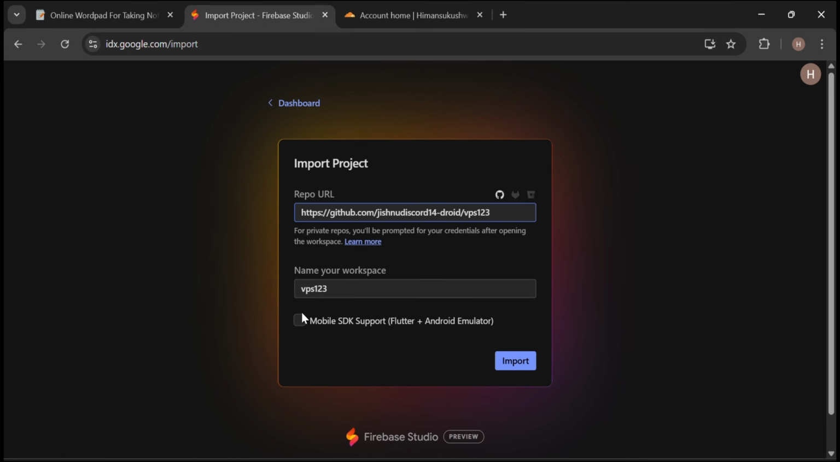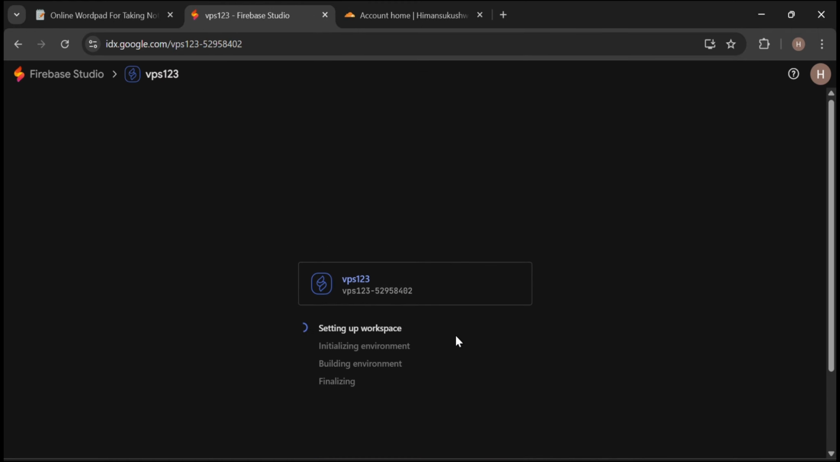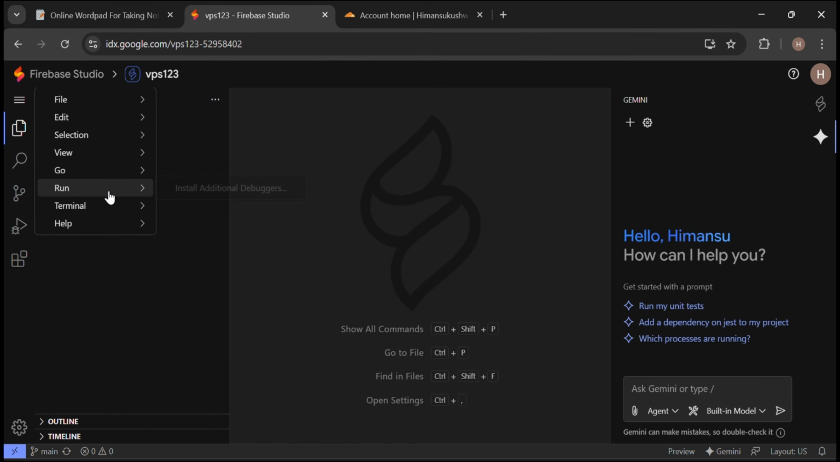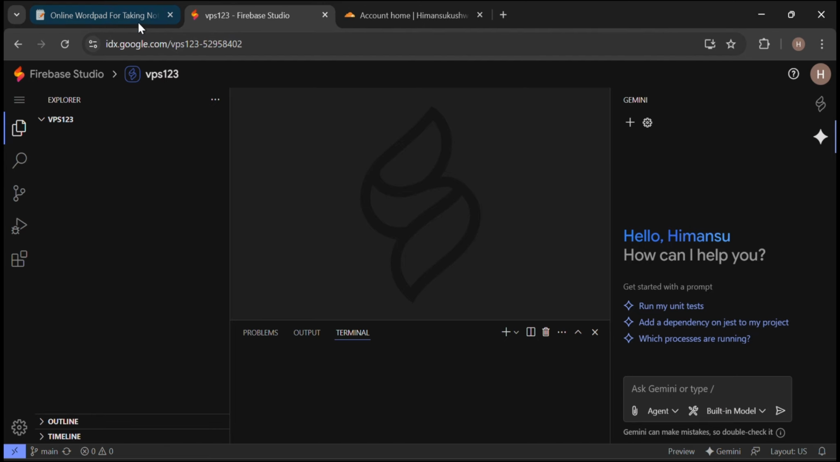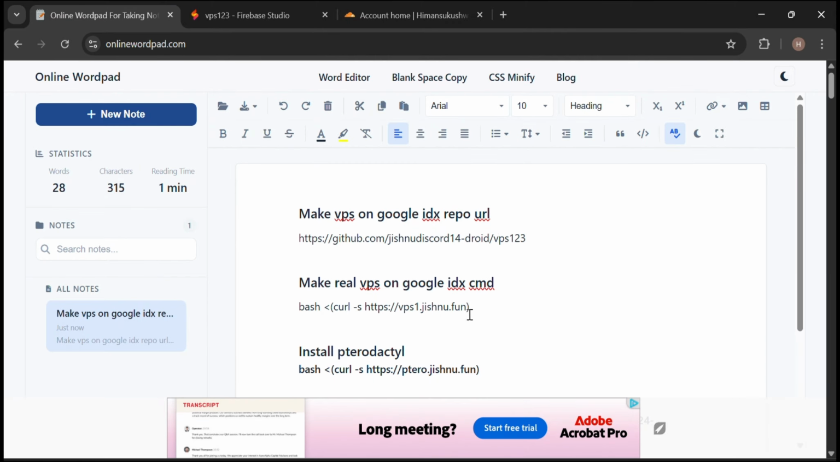So first, open idx.google.com, link in description. After that, click on import a repo, put the repo link and tick mobile SDX. After importing, click on the 3-line menu and terminal, click on new terminal and paste the VPS install command.